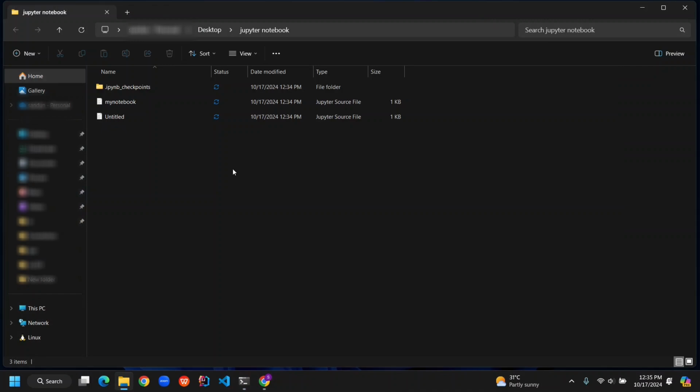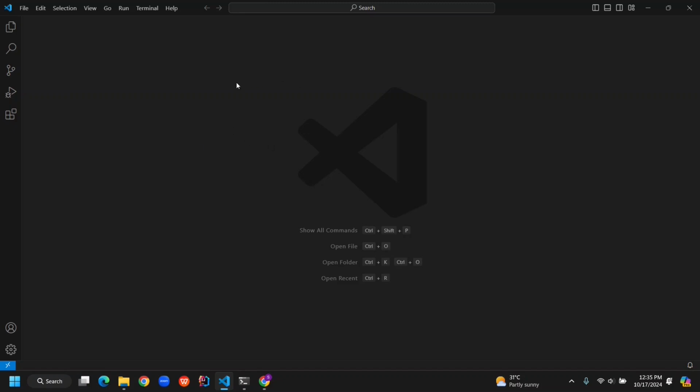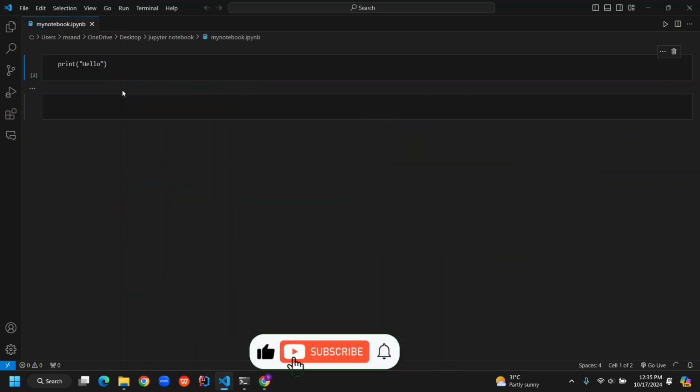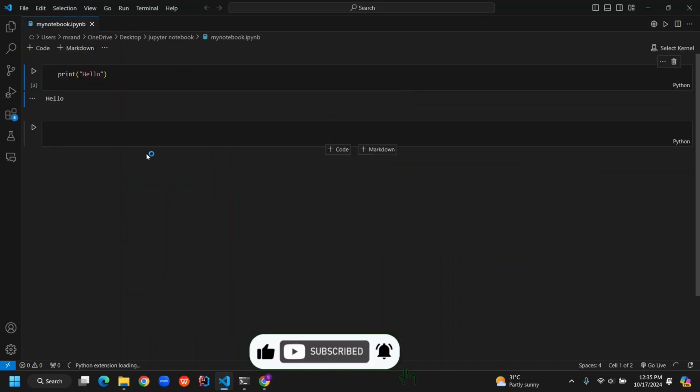Finally, let's check your saved file. Go back to the folder you created on your desktop or wherever you saved it, and you'll find a .ipynb file. You can open this file again in Jupyter or even in an IDE like Visual Studio Code. And there you have it. You've successfully installed Jupyter Notebook and created your first Python notebook.